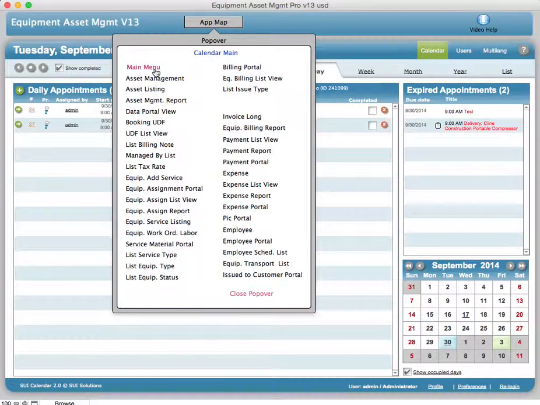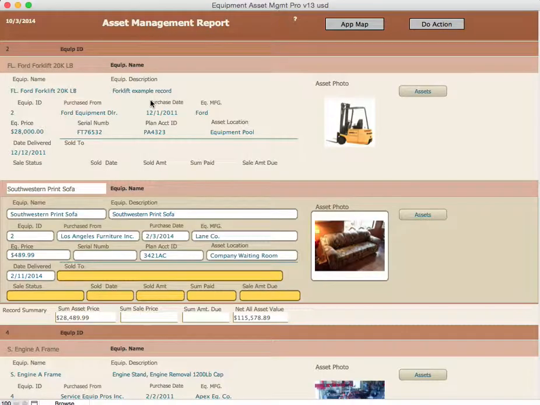We covered the main menu. We covered the asset management, asset listing, and we're going to be covering next the asset report. So I'm going to pop over to the asset report and show you this. Basically, there are a number of different reports in this application. Some are treated slightly differently than other ones, although they may have the same or similar information in them.